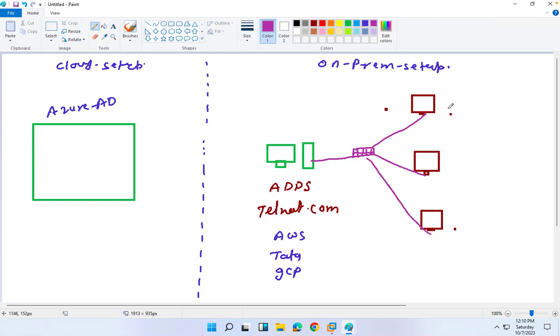If all the clients are members of our domain controller, we are able to log in to our client machine with the help of an AD user. It is possible.